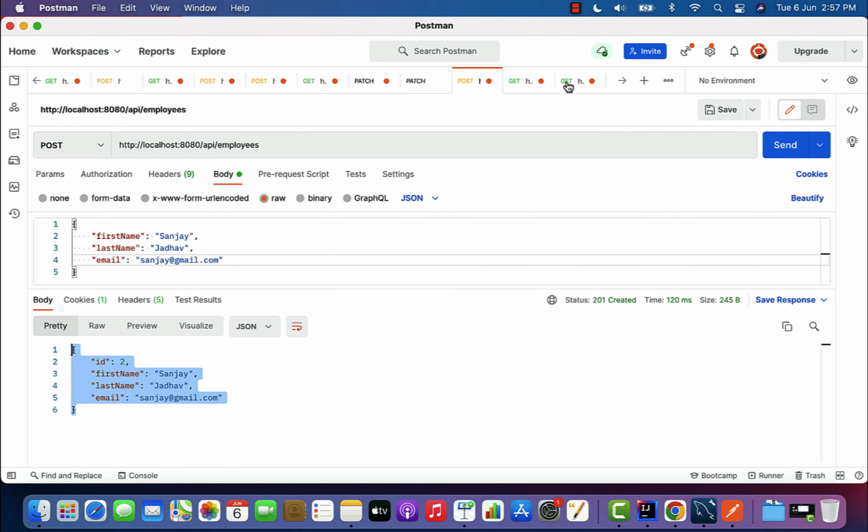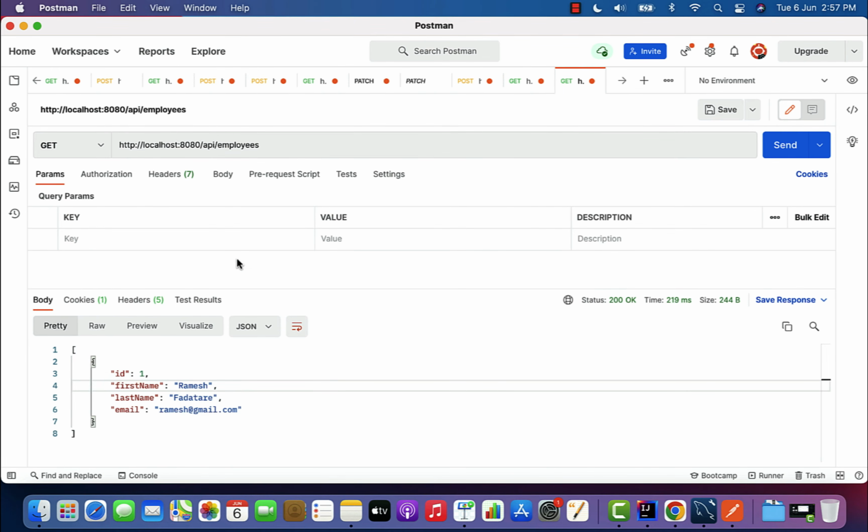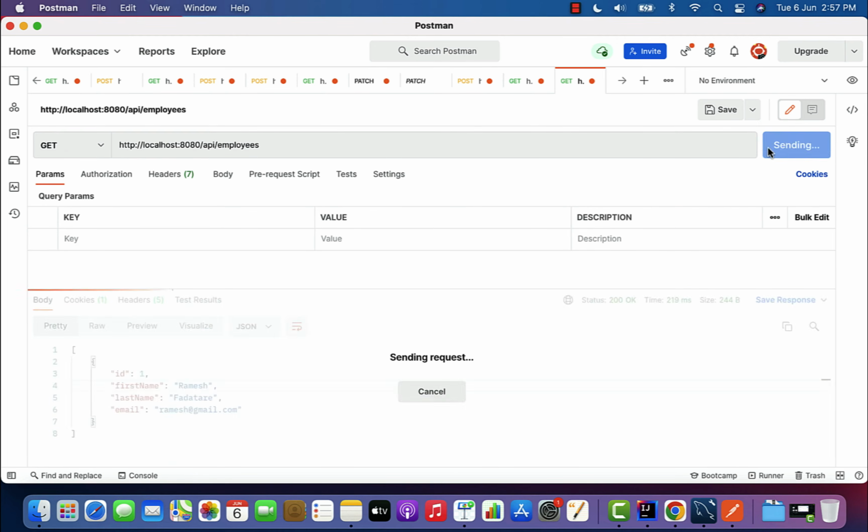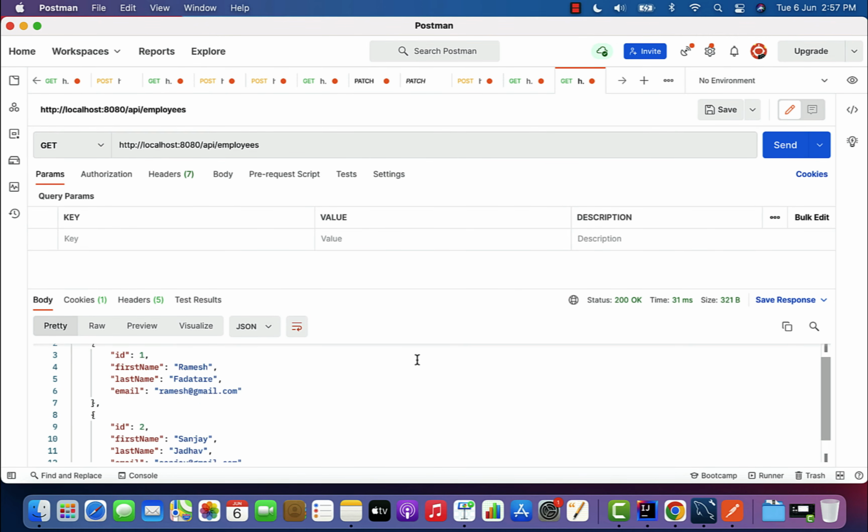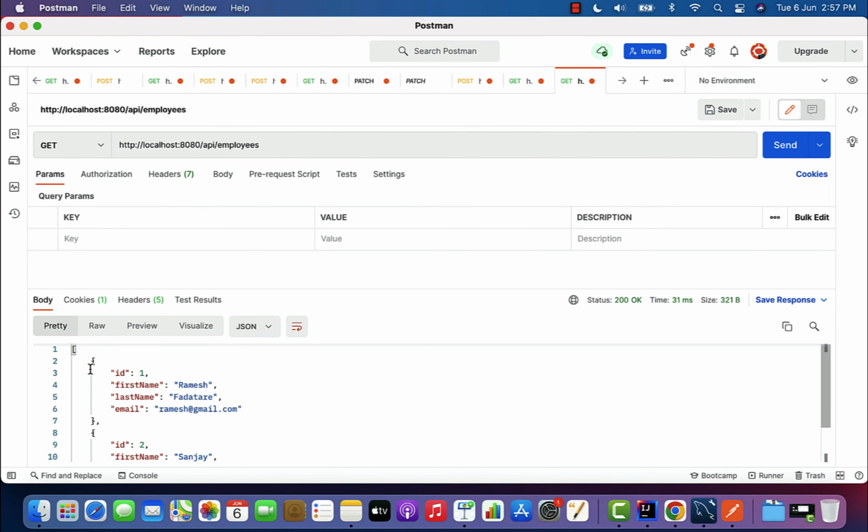Next, let us go to getAllEmployees request over here and then click on send button and there we go. You can see here there are total 2 employees and in a response also there are 2 employees.